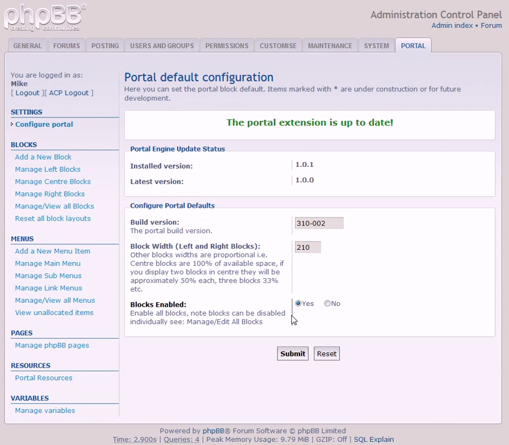Just a little information on permissions inside the portal extension. Now my screen's actually quite large, so it tends to slow up a little bit. So let's get to it.